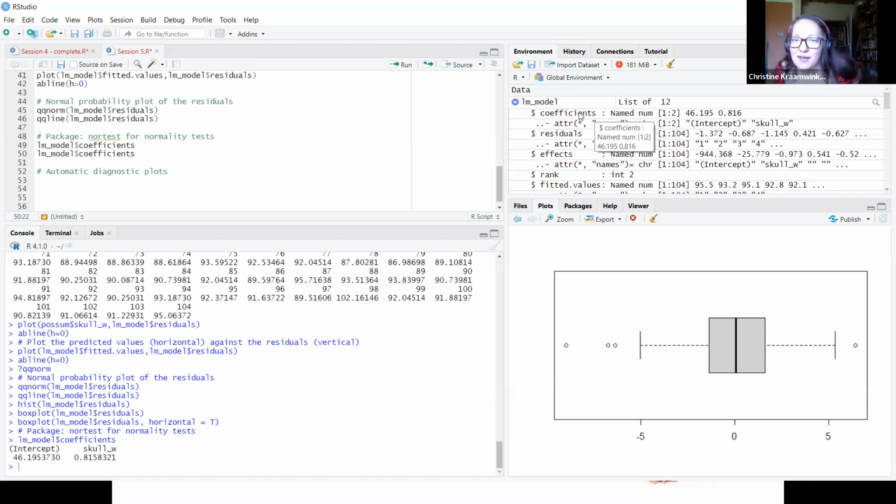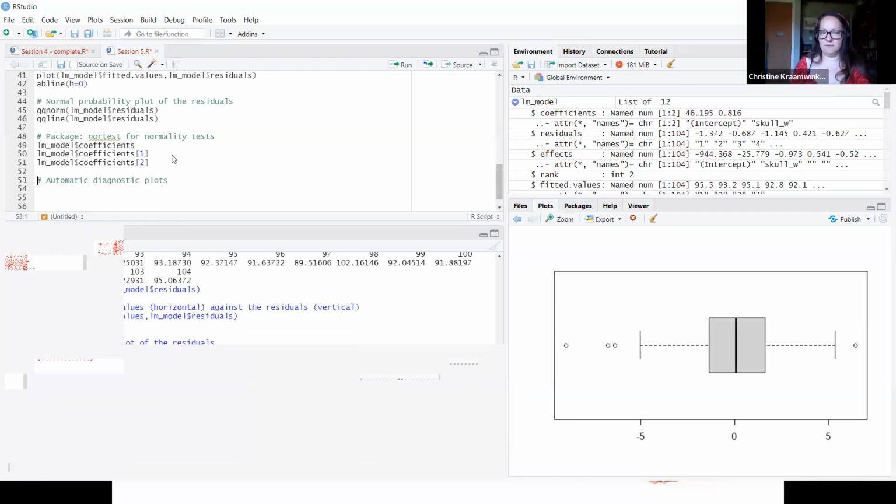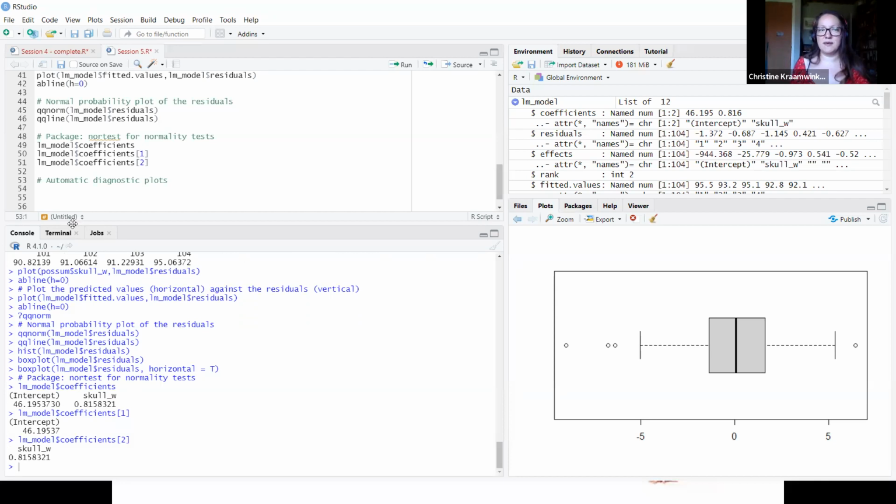But yeah, if you look at this coefficients bit, you can see this is actually just a list with 2 values. So if I wanted to access the intercept, all I need to do is put the index 1 there, and there I have it. In the same way, I could also extract this coefficient, the slope one. If I run that, I get that extracted.